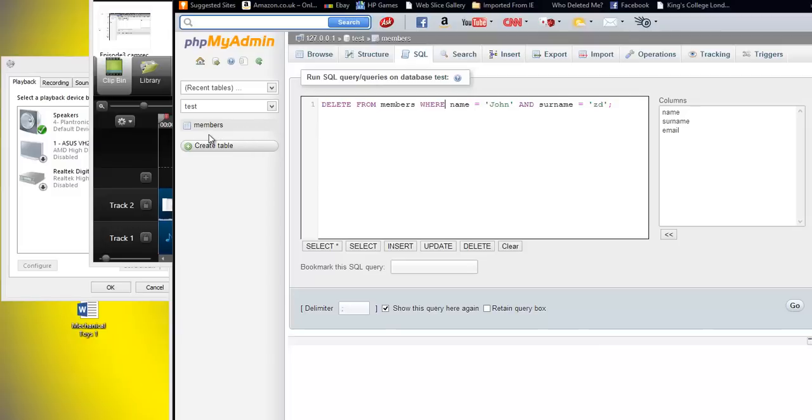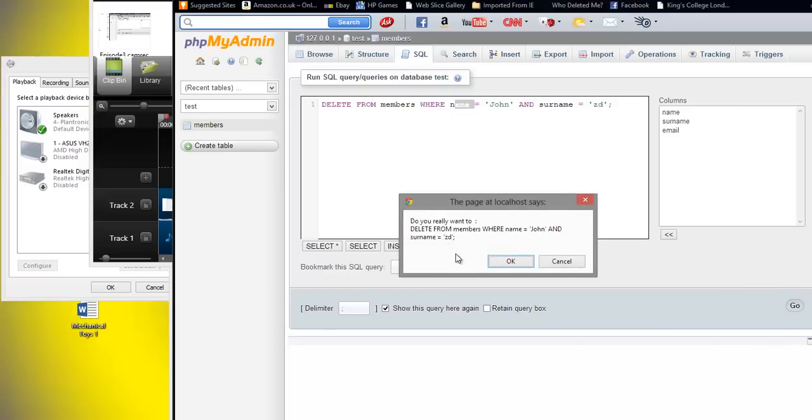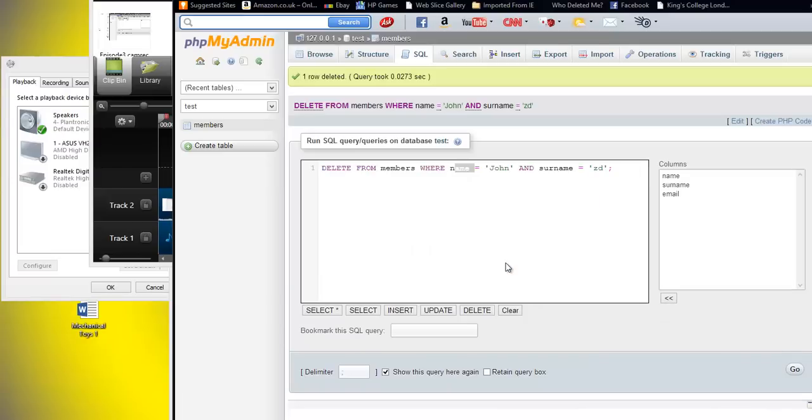Realistically, you want to delete with all of them, because people might have the same information. Maybe you want to delete according to the email address, the person's address and their name and surname. Okay, so let me execute the query, and it says, do you really want to delete? I'm like, yeah, I do. Okay, that sounds a bit dodgy.